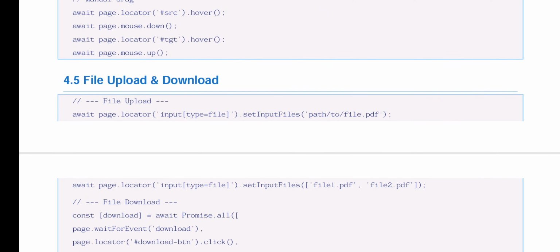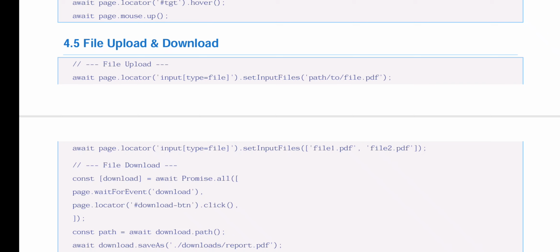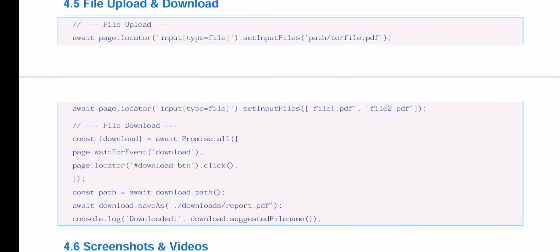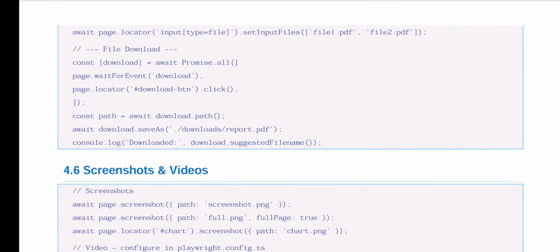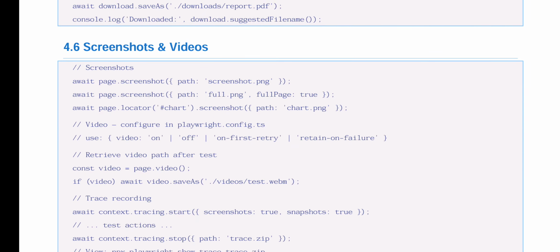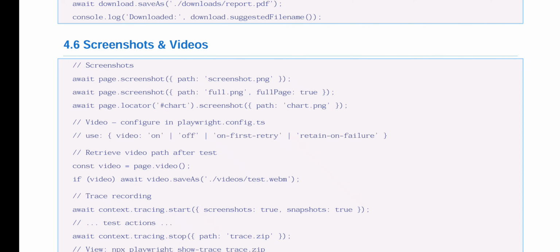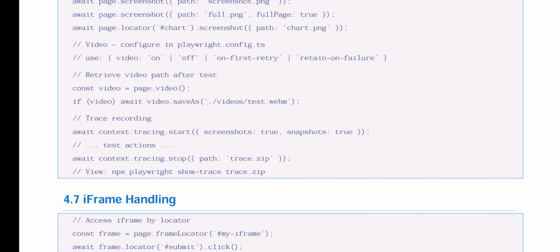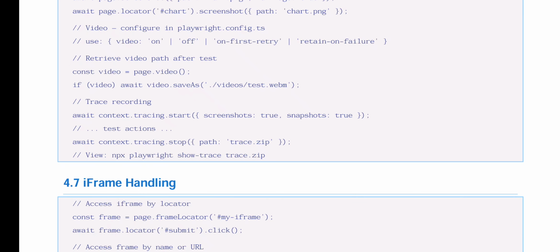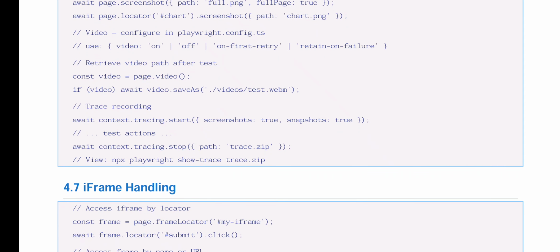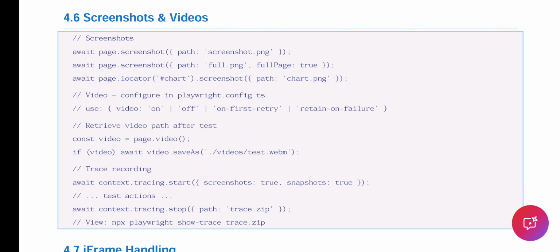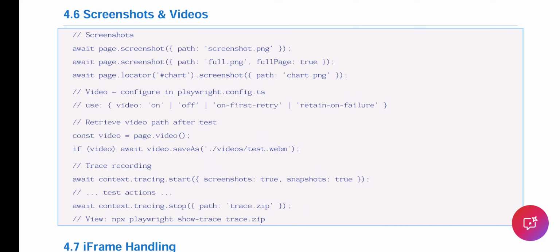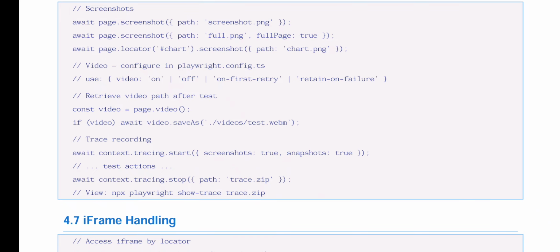And in the next section we have talked about the file upload and download. You can see a syntax or a sample line on how we perform file upload, and a sample code on how we perform file download. In the next section we have talked about the screenshots and videos. This is a sample piece of code for screenshots, and a sample piece of code for video. If we want this video feature to be enabled, we have to configure it in the playwright.config.ts file.